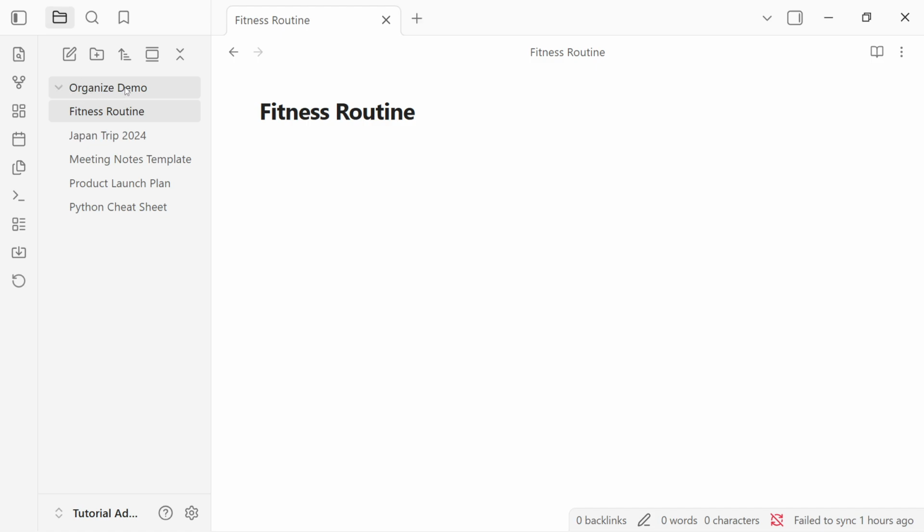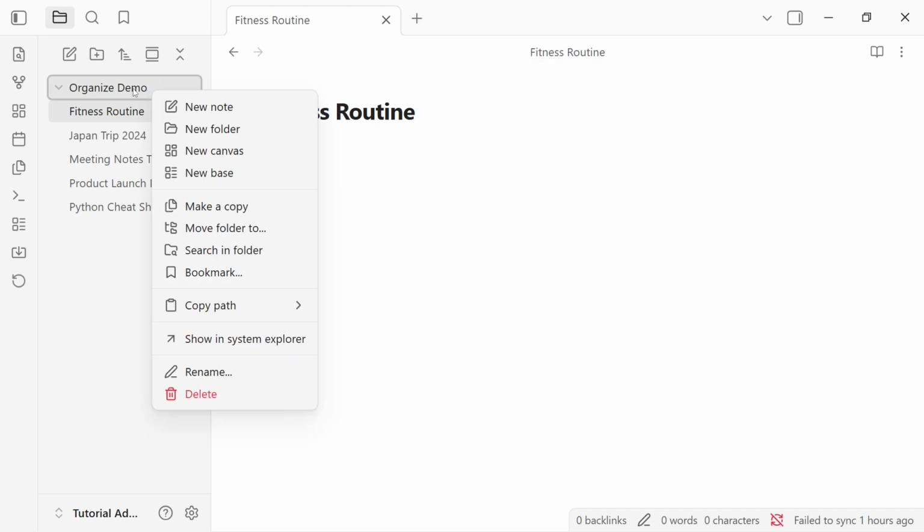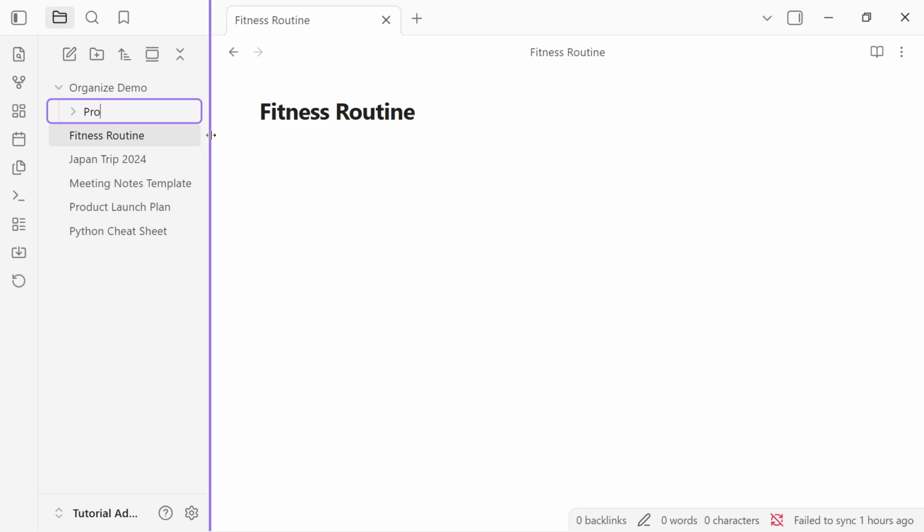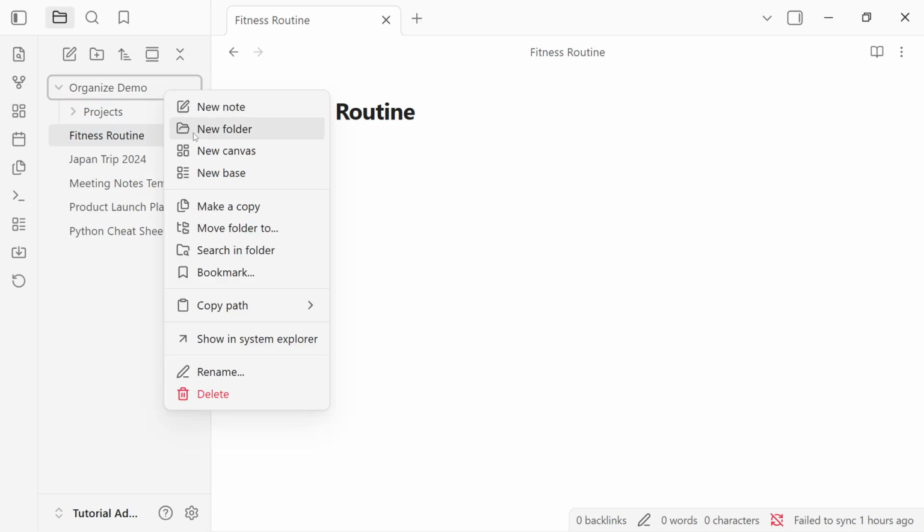When the vault opens, go to the left sidebar where the File Explorer is shown. Find an empty area inside that file list, then right-click and choose New Folder. A folder name field will appear. Type 1 Projects, then press Enter.